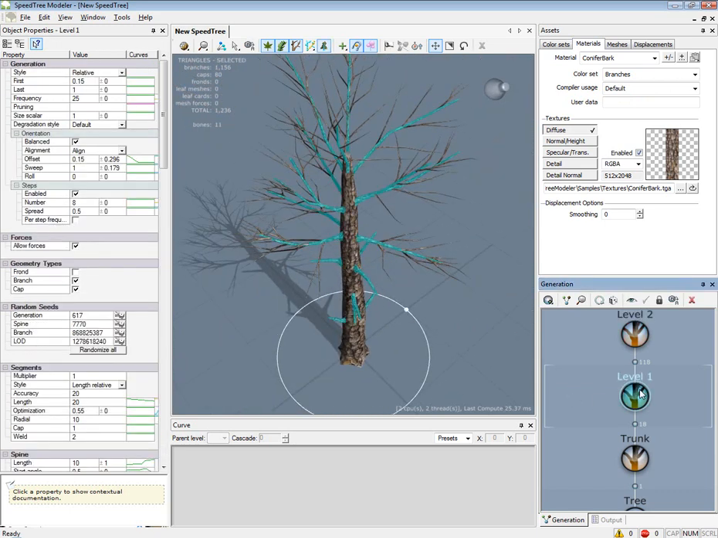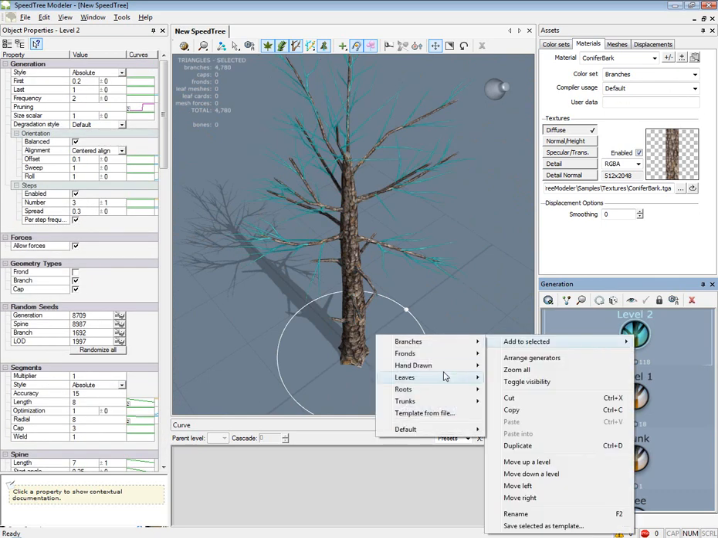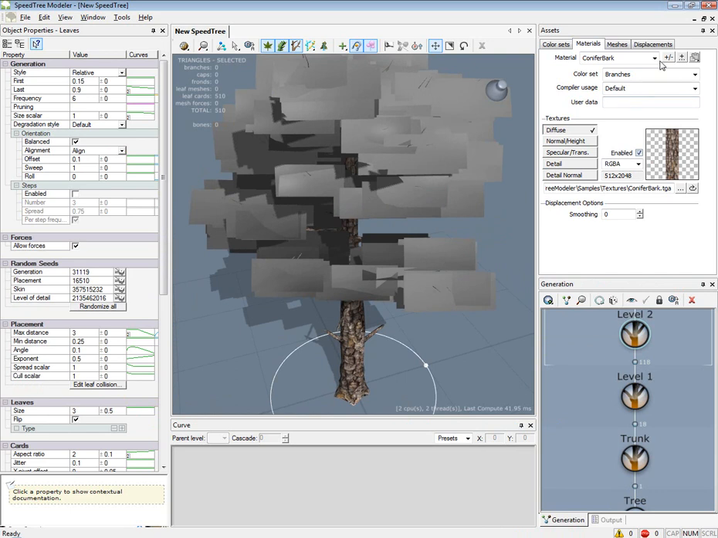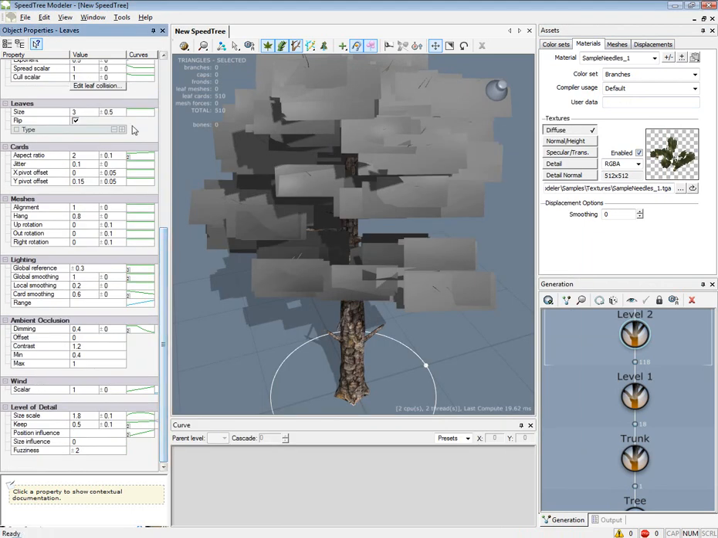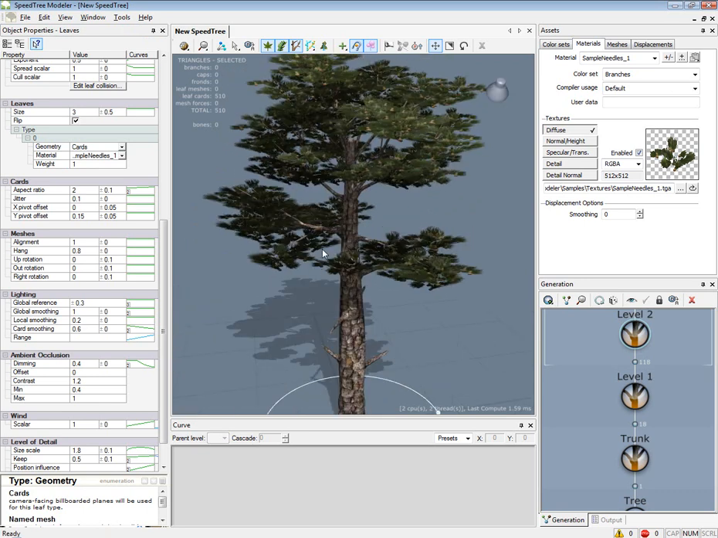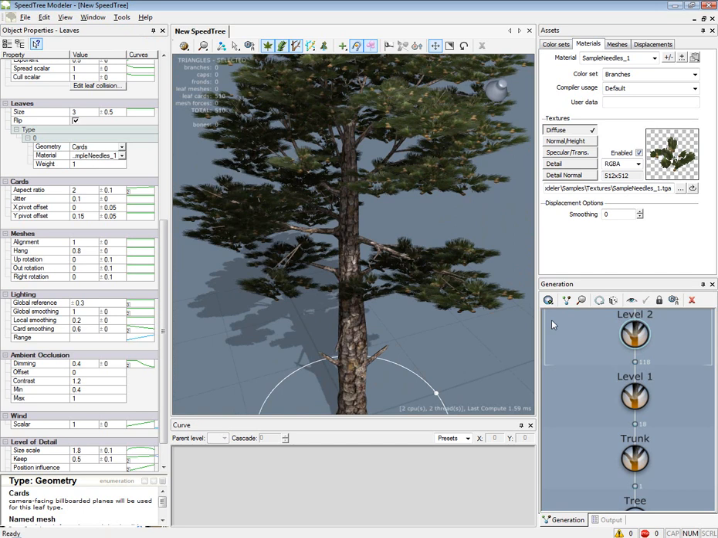Select our level 2, add to selected. We're going to add some leaves. Let's add some wide leaves. Add another material. I'm going to select sample needles 1. Where it says leaves type, hit the plus sign, and then add the sample needles. And there you go. Now we have a sort of pine tree.